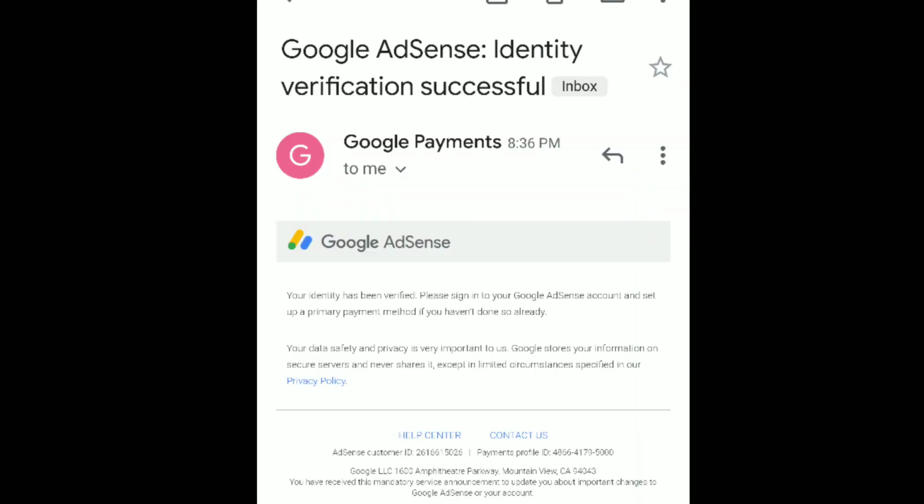I will show you how you will get the verification mail. As you can see here, friends, I got a mail from Google AdSense: identity verification is successful. You will get a mail like this. Once you get it, your account is fully activated, and you also need to enter a code. I will show in the upcoming video, friends, how you can enter the code. You will get the code from Google by post. You need to enter that code in Google AdSense, and your full AdSense account will be activated.